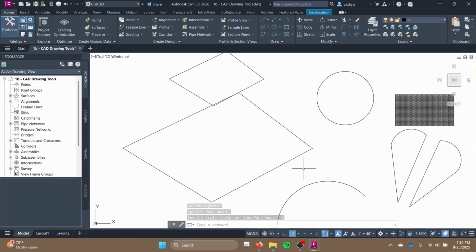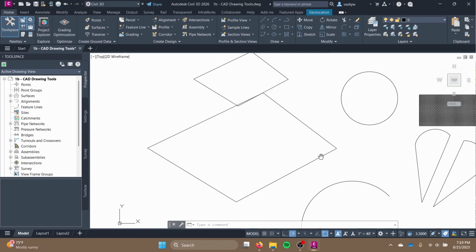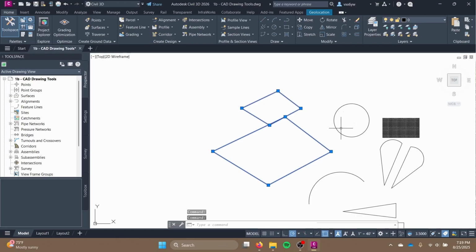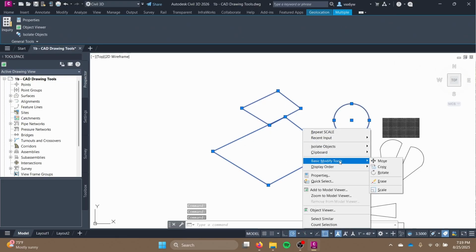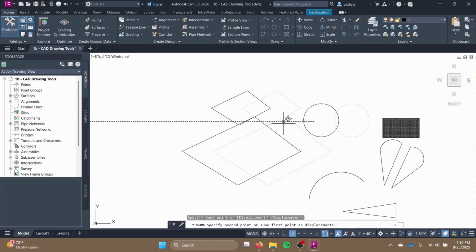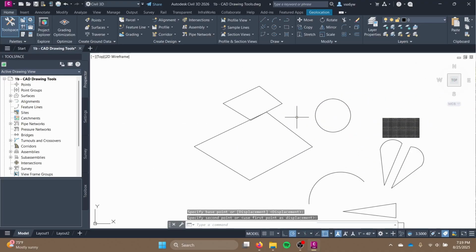One of the things I haven't told you about yet is the ability to select multiple objects. So you can select, for example, 3 objects at once, and then right-click and use the basic modify tools to move these objects. And you can move them all at once. This is really great whenever you make an error in your design, but you're already part of the way through it, or you need to move or copy or rotate a large number of objects at the same time.